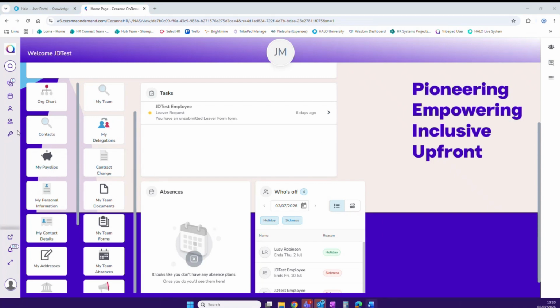Absence can be processed in Cezanne in two ways. As I've said, an employee can request certain types of absence via their self-service. These requests will then come to the manager via email and also as a task in the system. So the email will have a link. You go into the link very much like you do with Select HR. You're able to view the request and either approve or reject it.